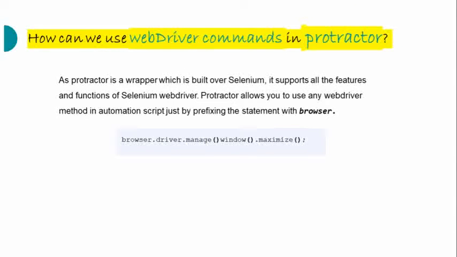How can we use WebDriver commands in Protractor? Selenium commands can also be executed in Protractor. You just have to mention browser dot before writing your WebDriver command. For example, browser.driver.manage().window().maximize(). This is a WebDriver command, and it will get executed if you prefix this statement with browser dot.